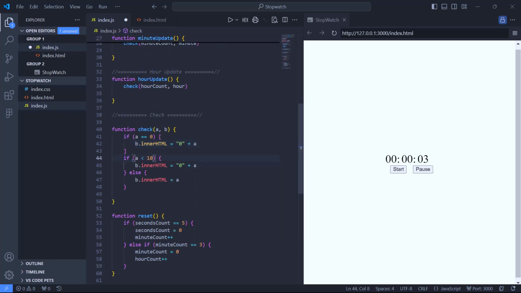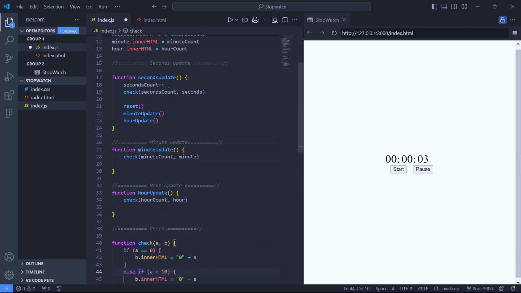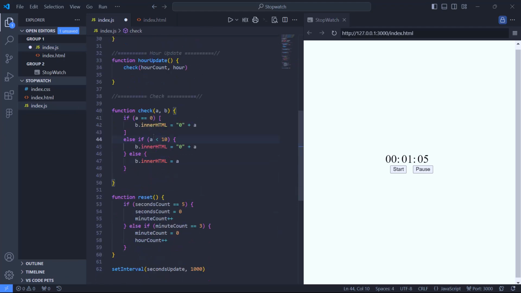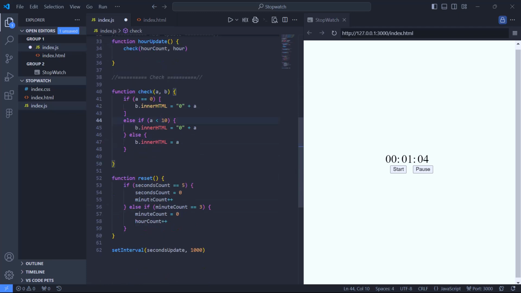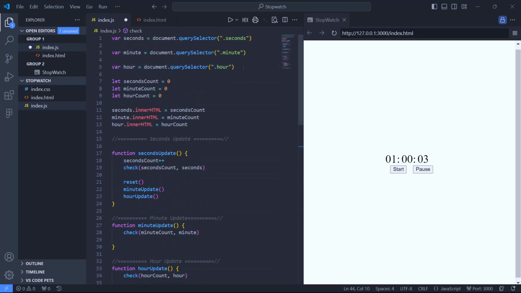All right, so this will be else if. All right, so we have our seconds update, minutes update, hour update, then our check. We used function passing here, then our reset function. But now we want this time to take effect when we just click on start. So let's call our start button.